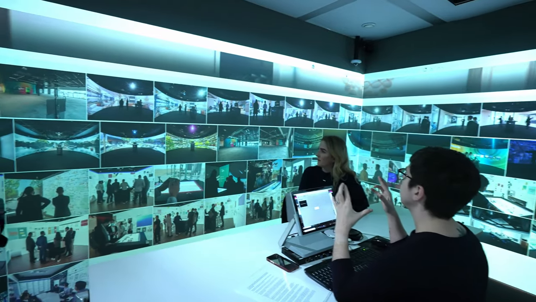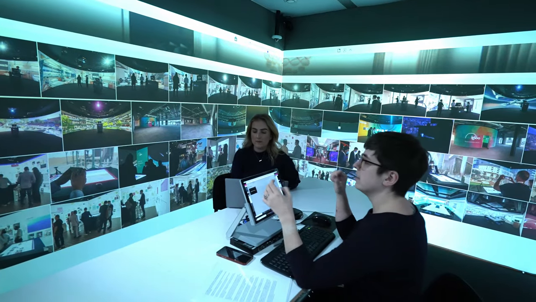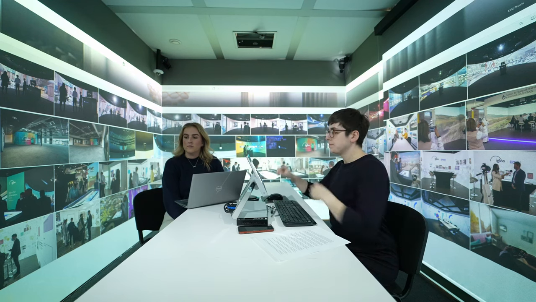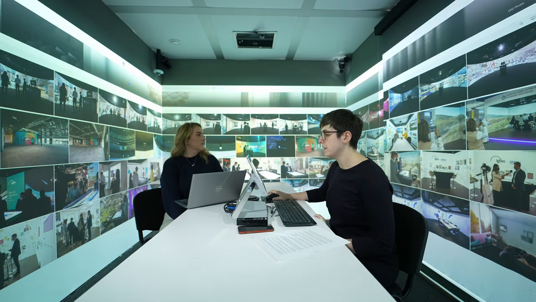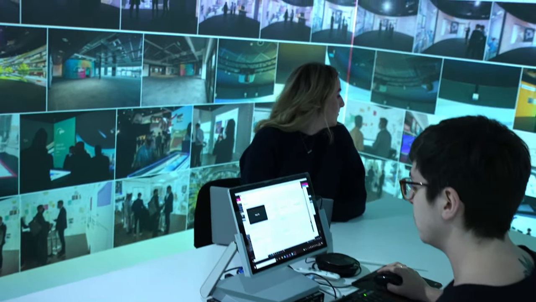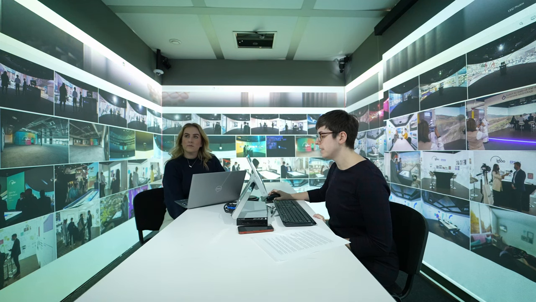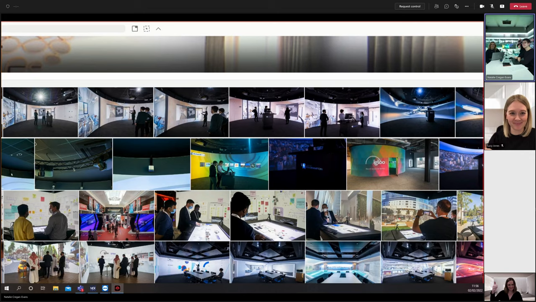But what might not be so easy for the guys on the Teams call is to see exactly in as much detail what's on the walls. So to help with that, I am going to use one of our new features, which is going to share a region of the Igloo canvas to the Teams call. So I'm going to do that classic thing of checking that everyone can see my screen. And I've got a little thumbs up there, which is great.